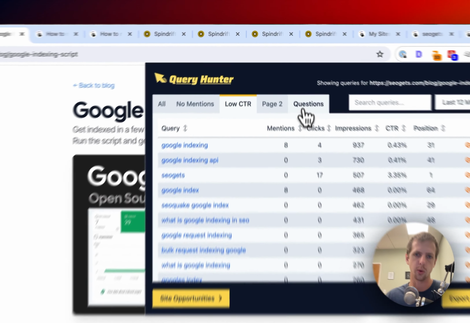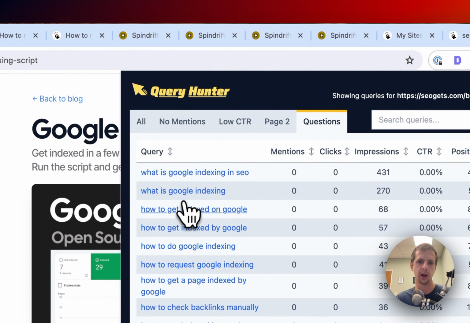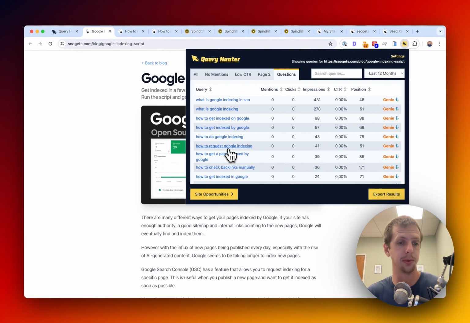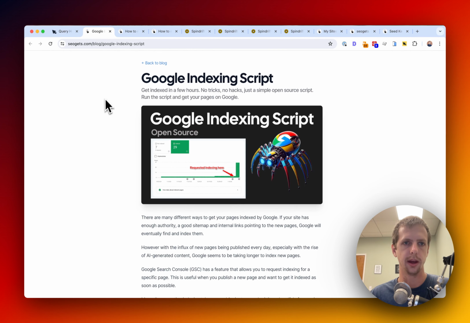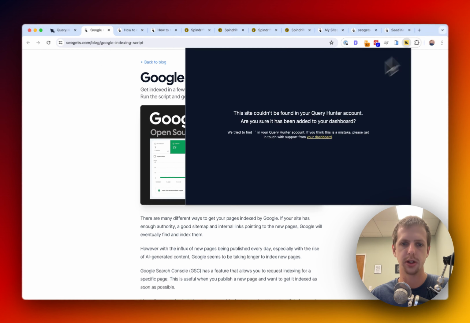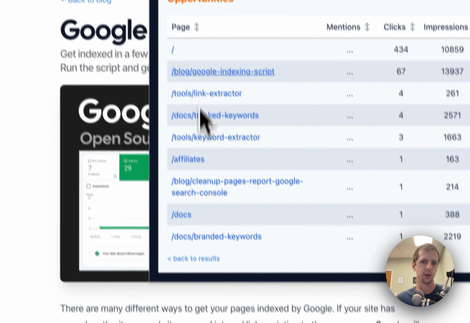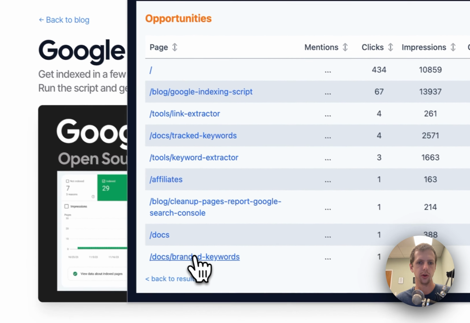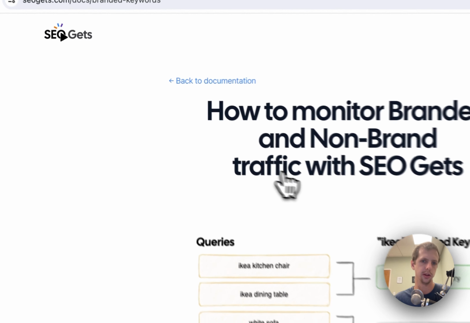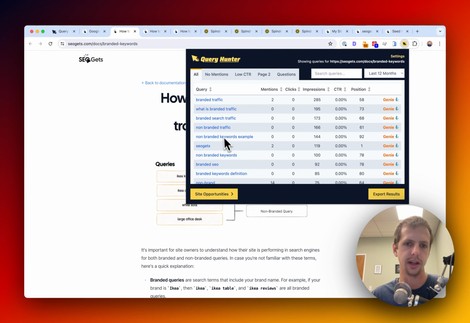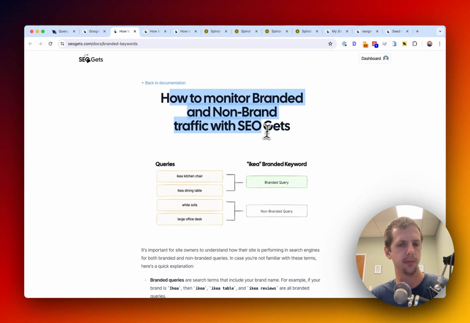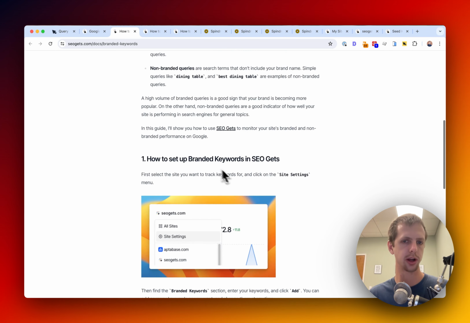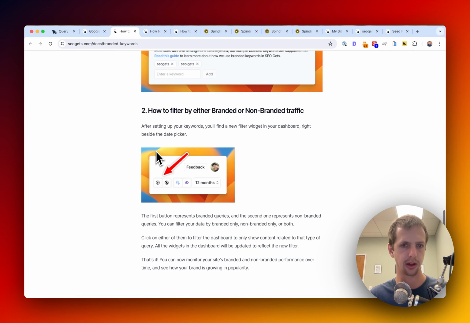So questions, what is Google indexing? How to get indexed? A bunch of these questions can be answered on there. Now, the other cool thing with the Chrome extension is that you could have done it at the site level, site opportunities, and when you click that, it pops open the term and that page, and now you can see what is branded traffic. So I get impressions for that, how to monitor. We didn't even talk about what is branded traffic before I started to talk about how to set it up.